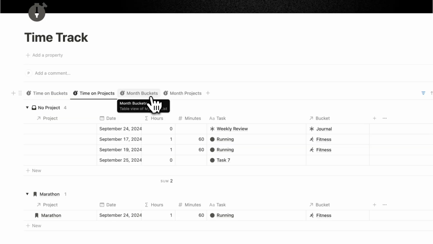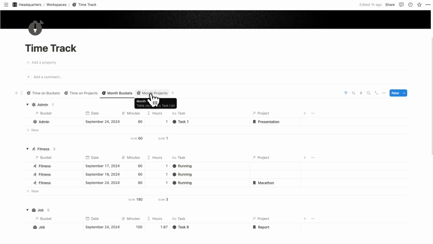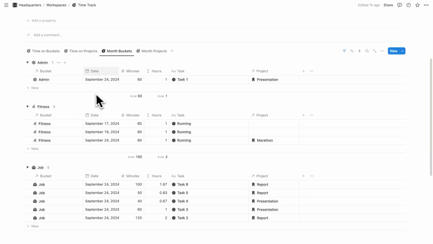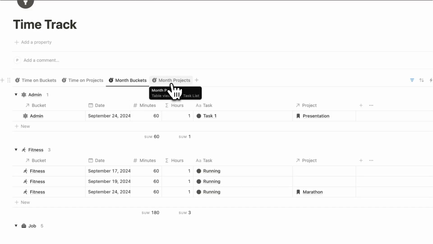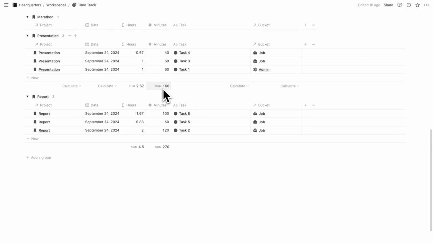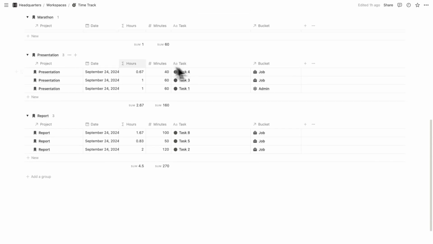But I really find the big value under the month. So here, month buckets and month projects. As it sounds like, we are seeing the past month. And by clicking on here and going through this, you will know where your time is going. I really find the big value under month projects here, knowing, okay, I've spent 160 minutes on this presentation. I've spent 270 minutes on this report. Knowing that, knowing where my actual time is going is life-changing. What I've done now for almost a year is go through every single month and know where my time is going.